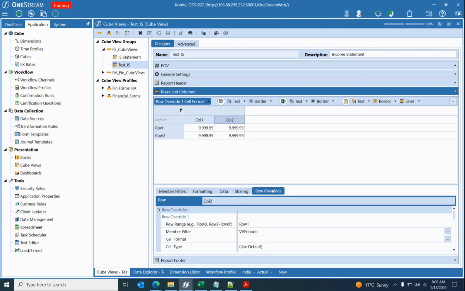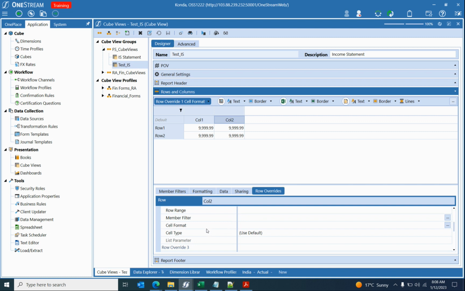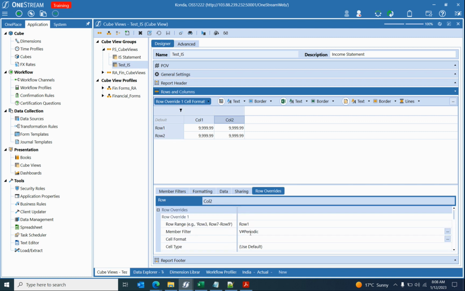Clear? So likewise, we have individual row-wise overrides, since we have a row 2. So let's say you can apply row override 2, or you can also put a range here. This is an example they have given: row 3 comma row 7 minus row 9. If you want to put a range, let's say I have 10 rows and I want to apply to all 10 rows, we can put it like this.